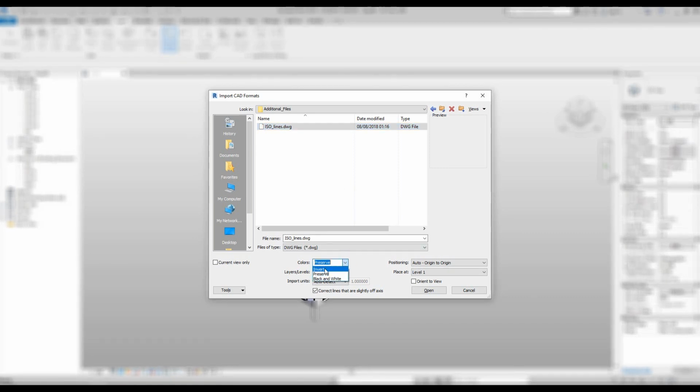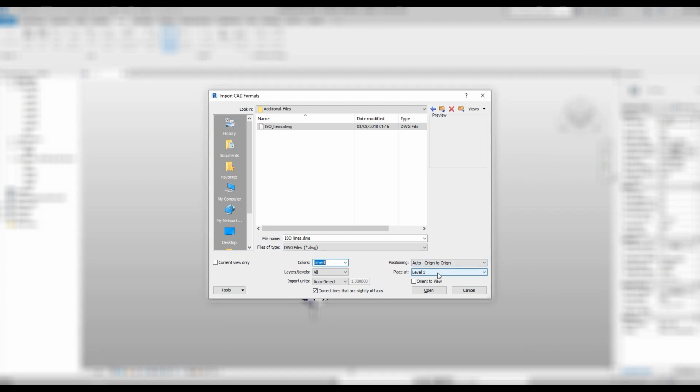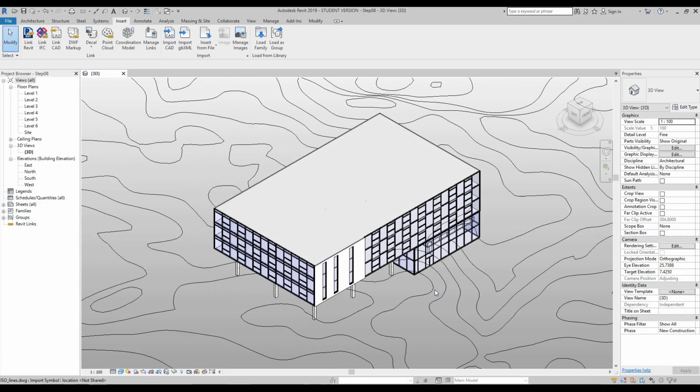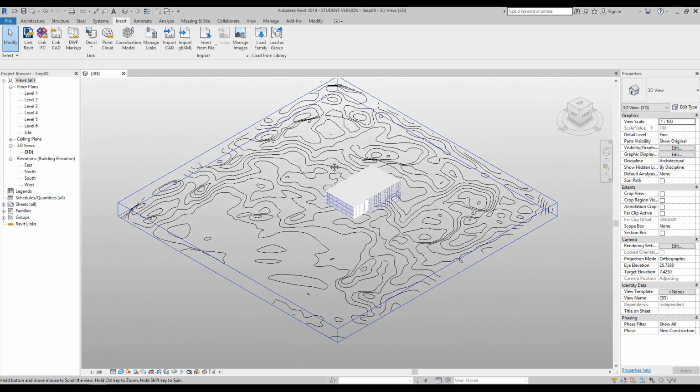change colors to invert. Make sure that the positioning is auto origin to origin and that we're placing it at level 1. All layers should be shown under the layers and levels area, and the import units we're going to leave as auto detect. From here we're going to press open. As you can see, our DWG ISO lines have come in, so if we just zoom out a little bit to see the whole thing.